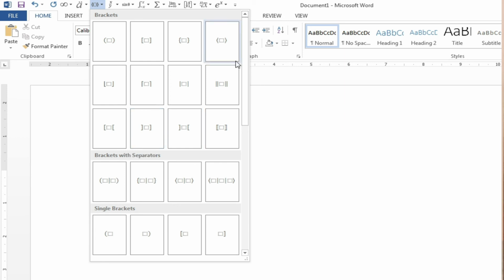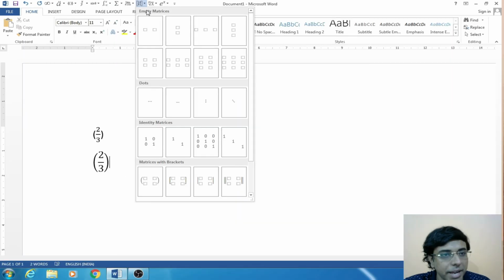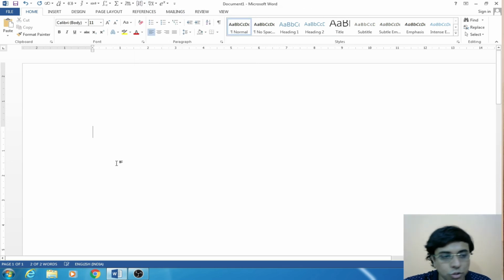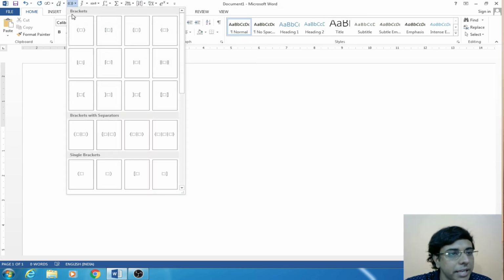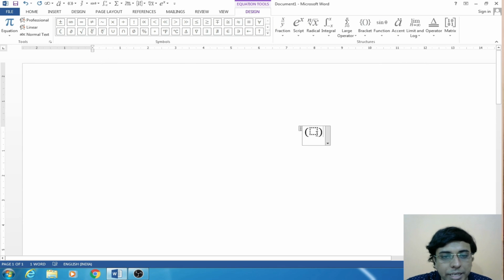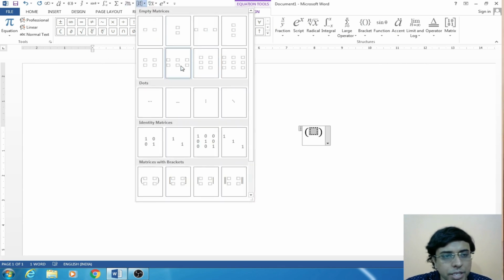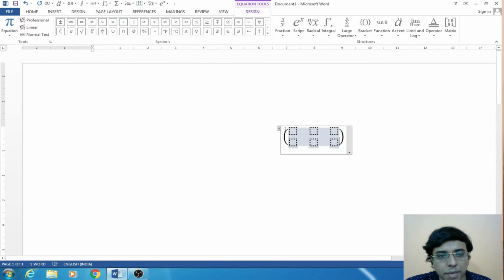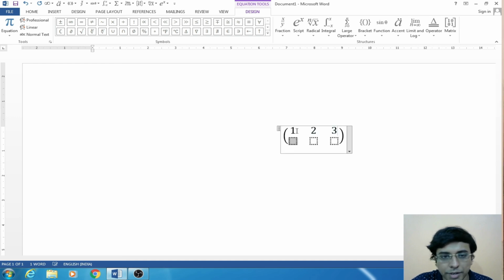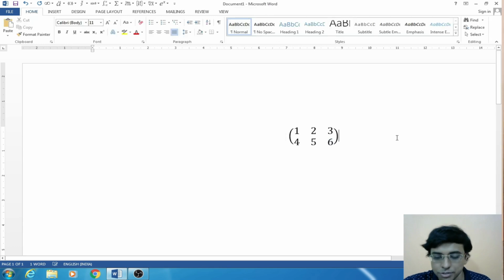Now see, for giving the matrix and determinants, again we need the brackets. Let me show you. First we have to take the brackets from here. Then in this box you have to give, suppose you want to put a 3 by 2, sorry, this is a 2 by 3 matrix. So I put this. Now I will just write 1, then the right arrow, then 2, the right arrow, 3, the right arrow, 4, right arrow, 5, right arrow, 6. So it is coming naturally.